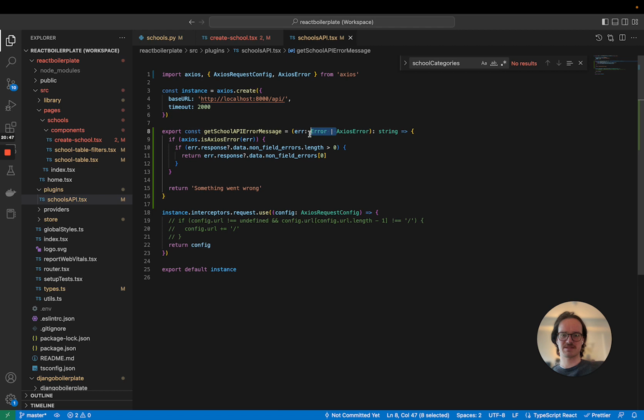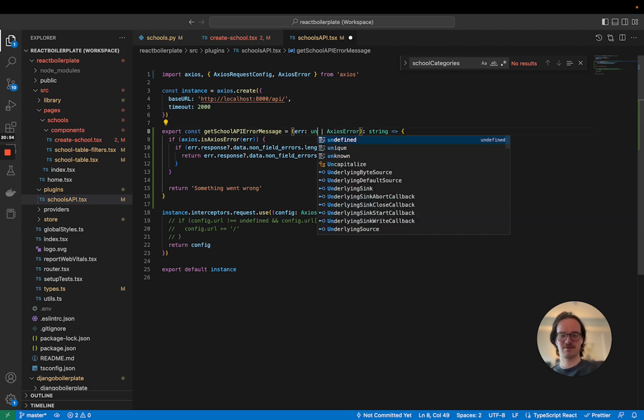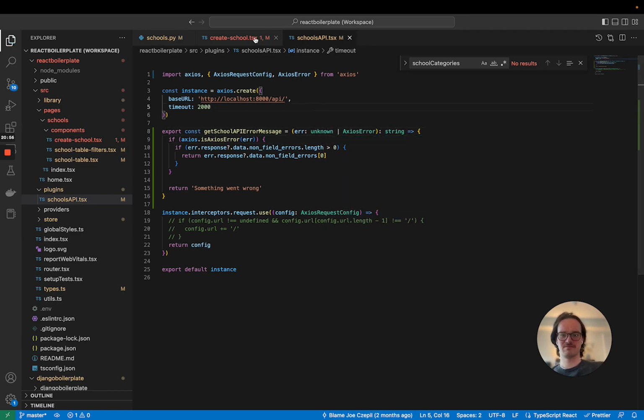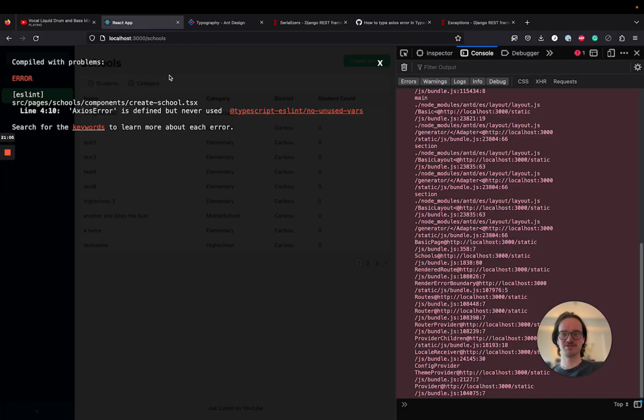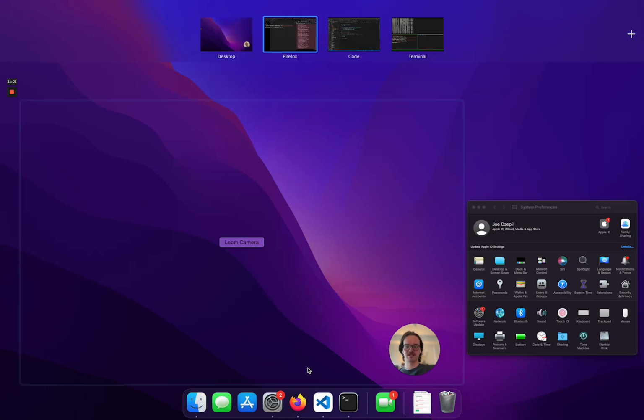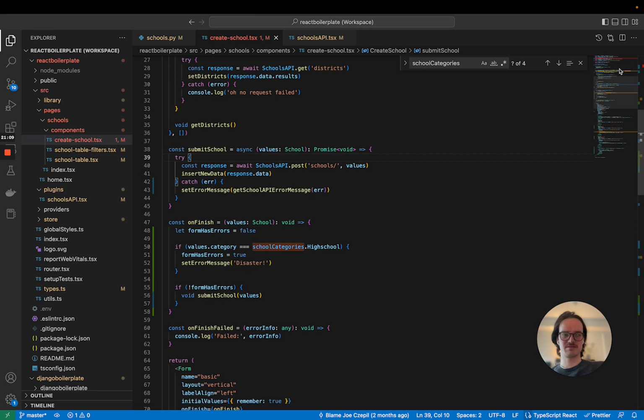Okay, this is expecting. What if we just do unknown? There. Now we can say if it's an axios error, handle it this way. If we don't know what it is, do this. And later on, when we have more types or we run into more issues, we can fix that up. So let's remove that axios import.